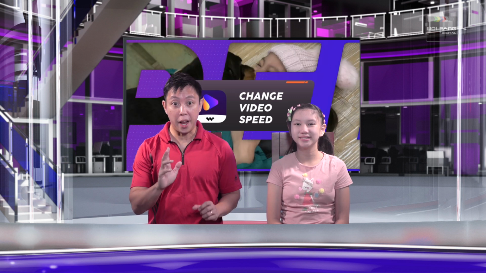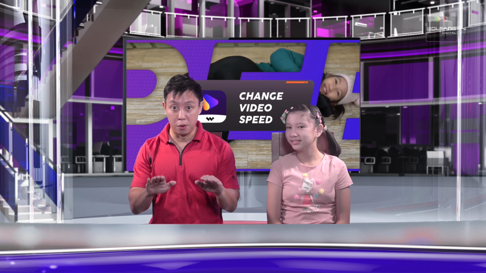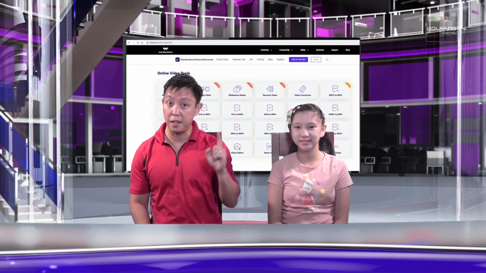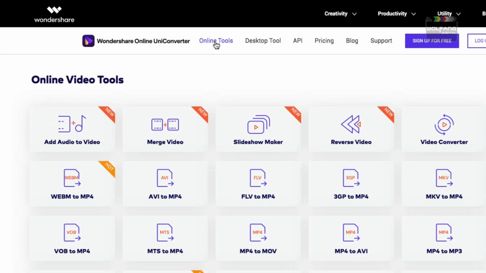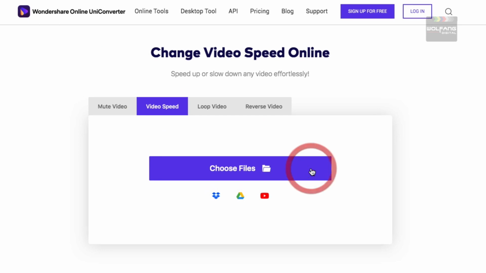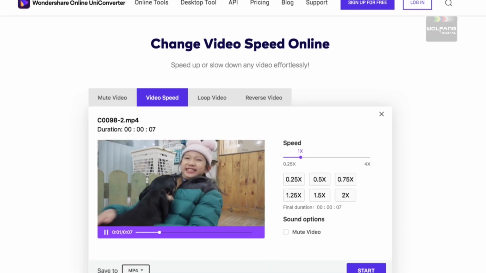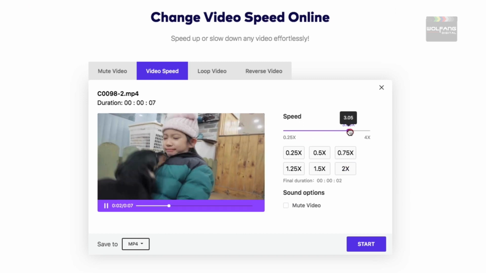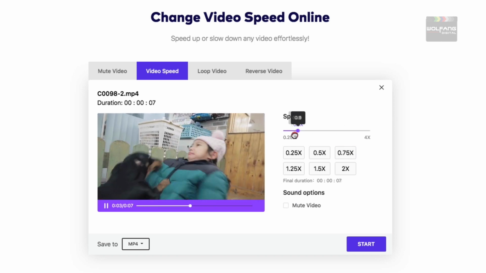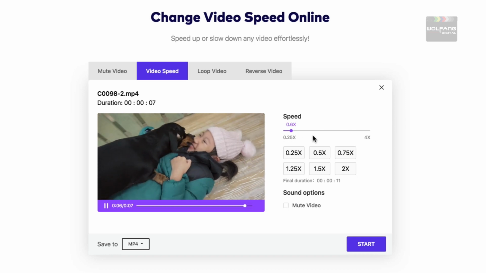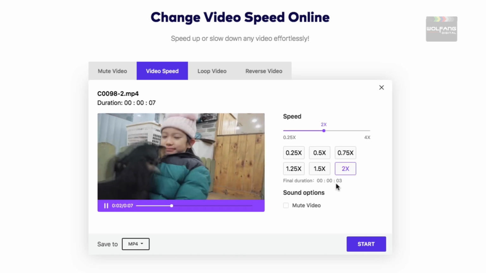It's interesting to see what happens when time is slowed down. Next up, we'll change the speed of our video. Click on the Video Speed tab. You can also find it at the Online Tools. Pick your file to change its speed. It's more intuitive to use the slider, left to slow, right to speed up. Or you could choose a preset. Take note of the duration of your video affected by the speed change.